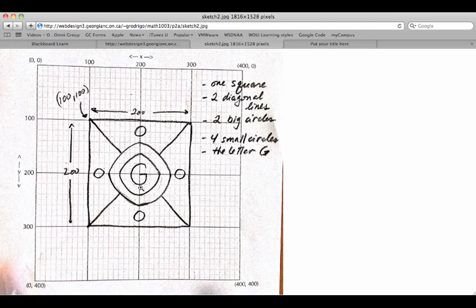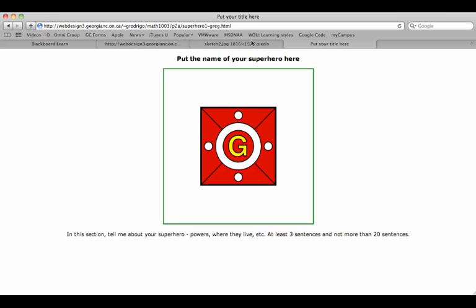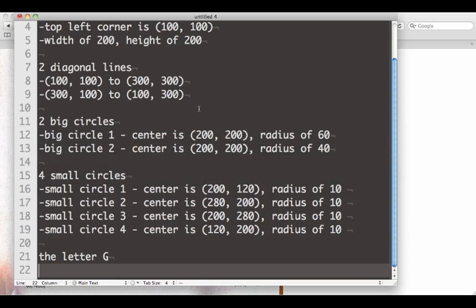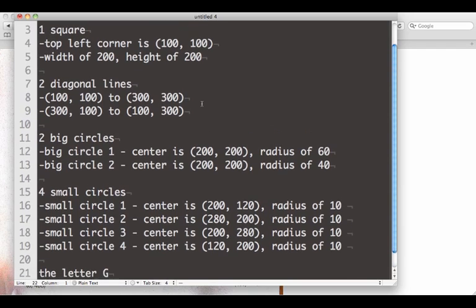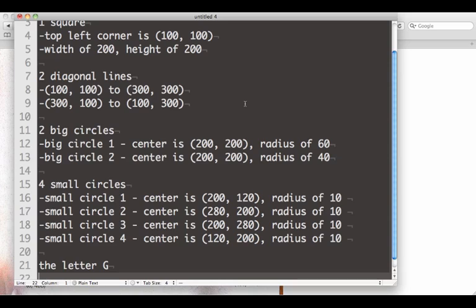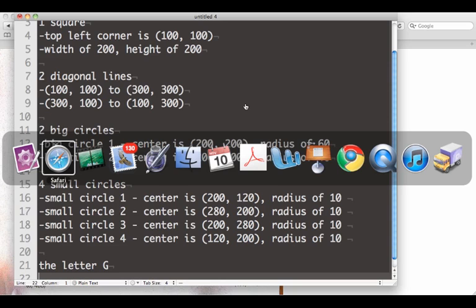All right, so again, here's our sketch. Here's where we want to get to. But before we get to that, we want to plan, and here's our plan. And then we're getting close to begin coding. So in the next screencast, we'll begin to look at how to actually take that and make it into code. All right, so see you in a bit.